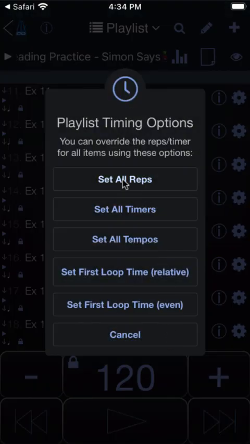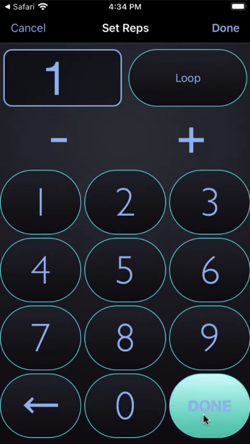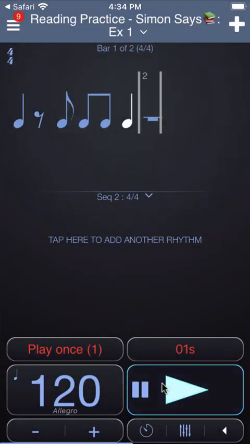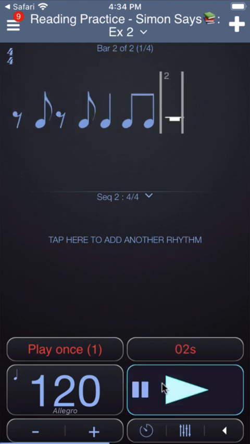So we'll choose set all reps to 1. And now we'll just have the rhythm and you can clap here and then we'll move on to the next exercise.